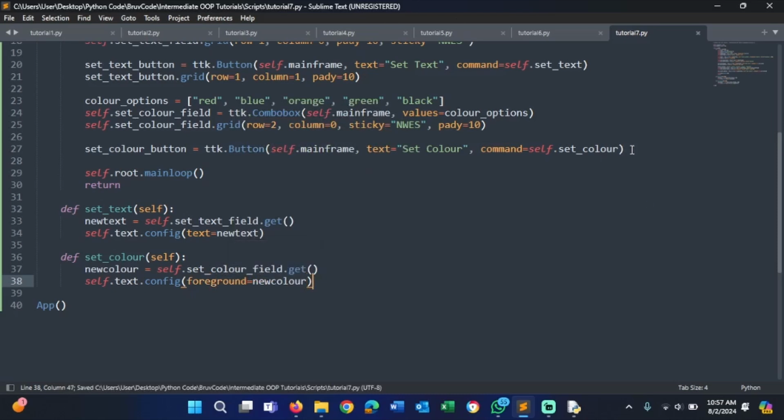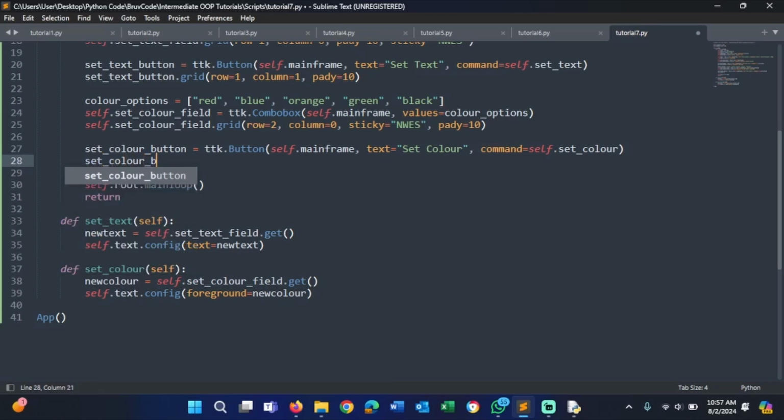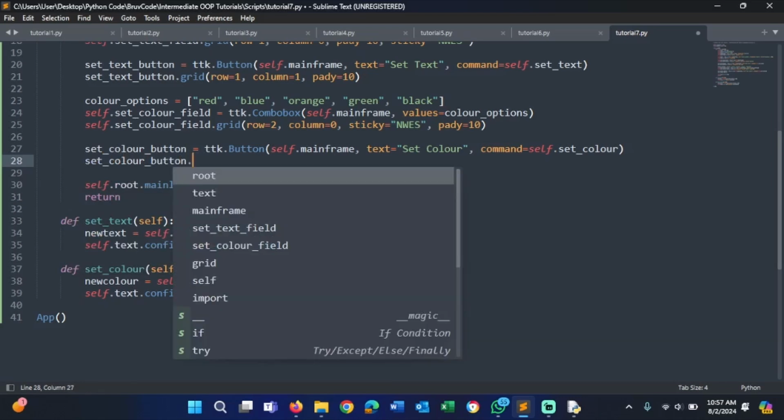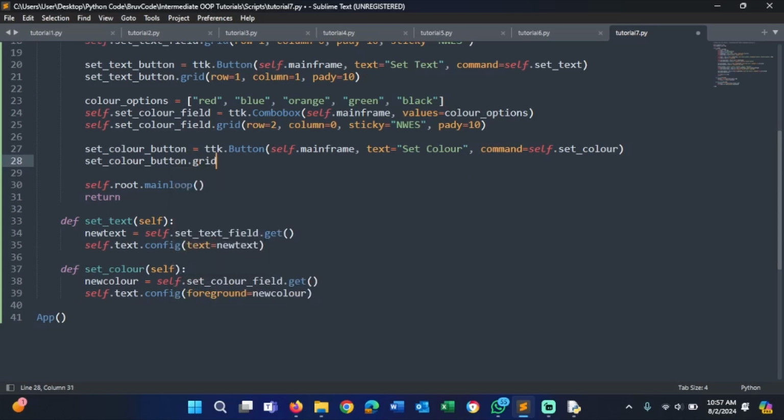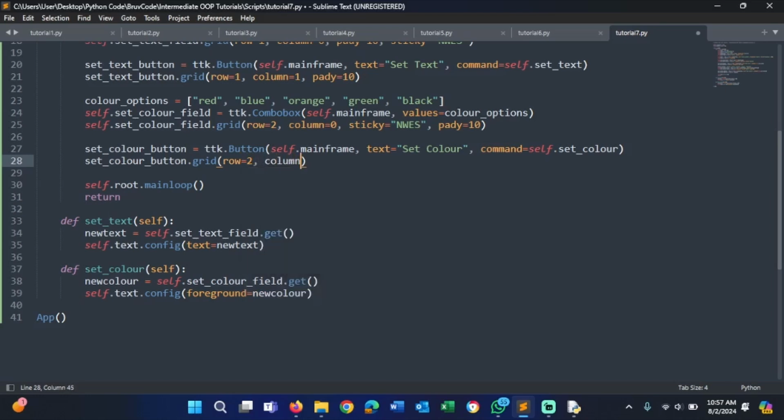Alright, now we want to place our button, so just say set_color_button, and we want to place it by using the grid function, and we want to set the row to 2, the column to something like 1, and set the pad Y to 10.